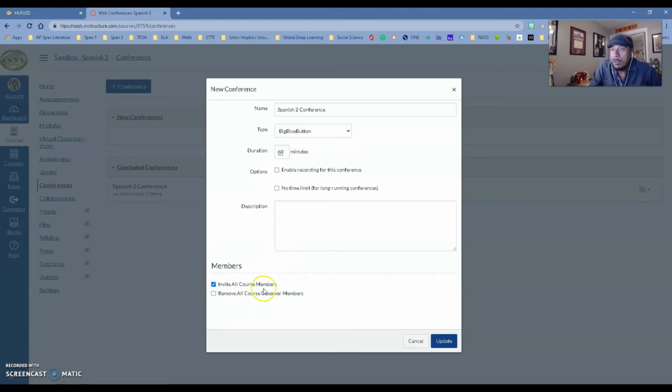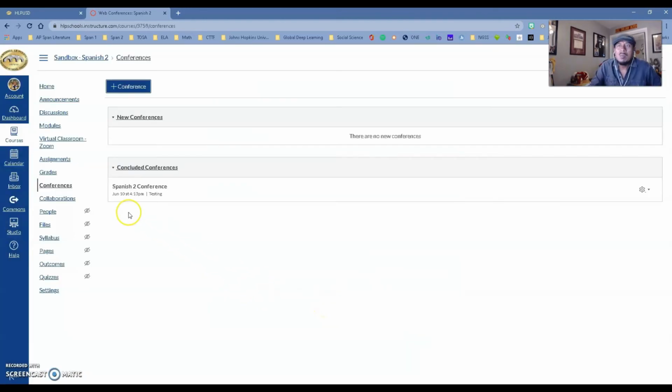You can invite all course members, and you can remove all course observer members. So maybe if you don't want the parents to be in this type of conference, you can do that just for the kids. But if we set up the virtual Zoom classroom option, you probably might not need conferences, but it's up to you.